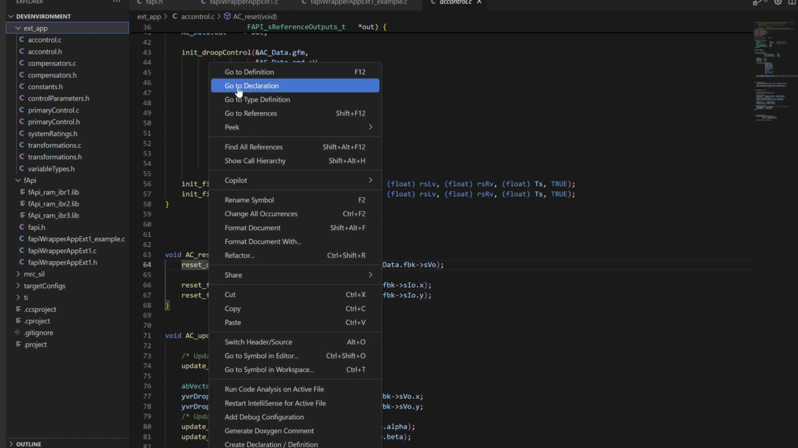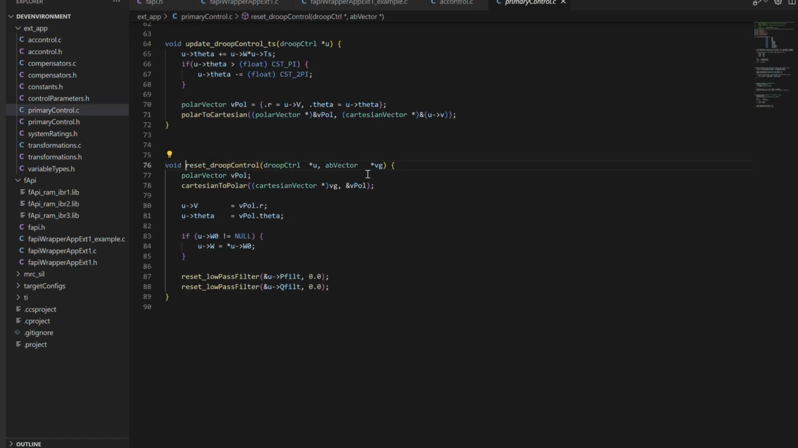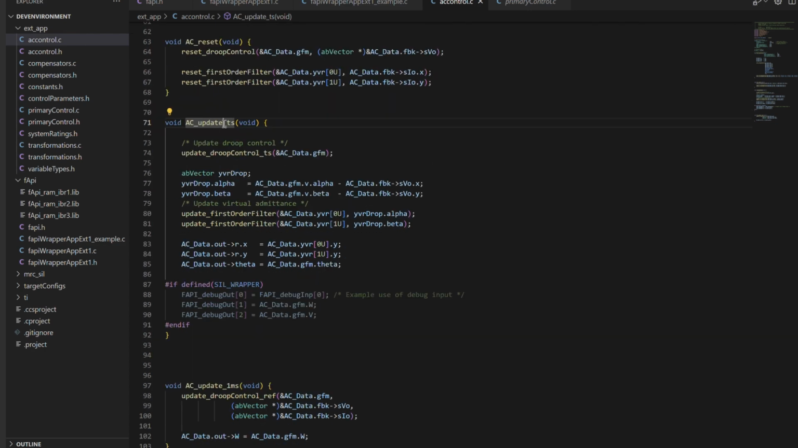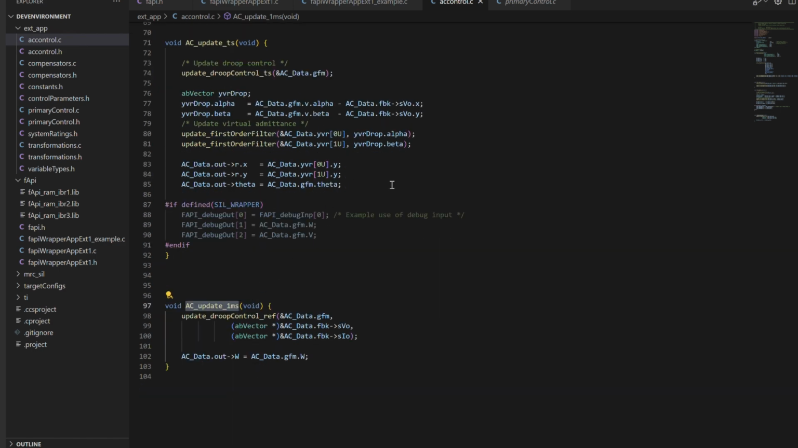If we go into the definition of reset droop, we can see that the stationary frame grid voltage feedback is used to obtain magnitude and angle by Cartesian to polar transformation. And then the angle is loaded to the theta of the droop control structure. Similarly, control update tasks are implemented in AC update TS and AC update 1 millisecond correspondingly.